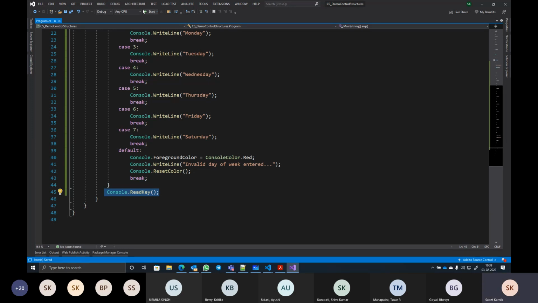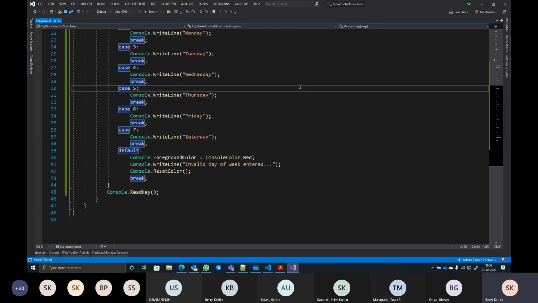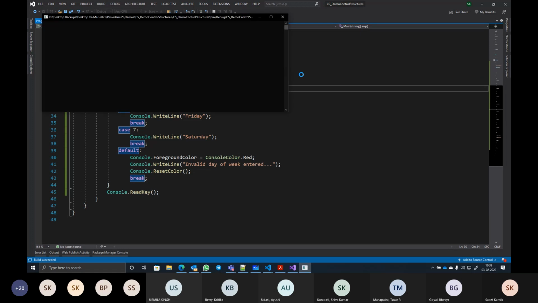Now if you're done, in the toolbar, do you see this Start button? You can click this, or go to Debug and select Start Debugging, or simply press the F5 function key on your keyboard. Once you do that, the console comes up asking for the input. Let's say I put 4. I get Wednesday there.